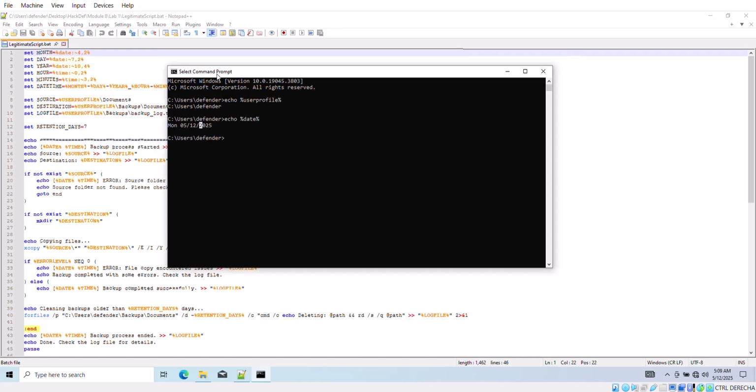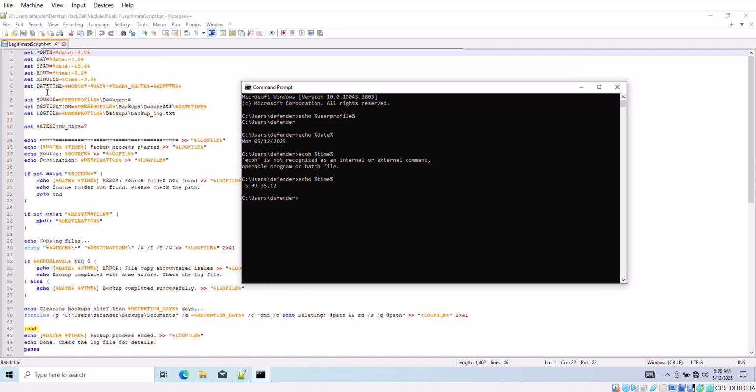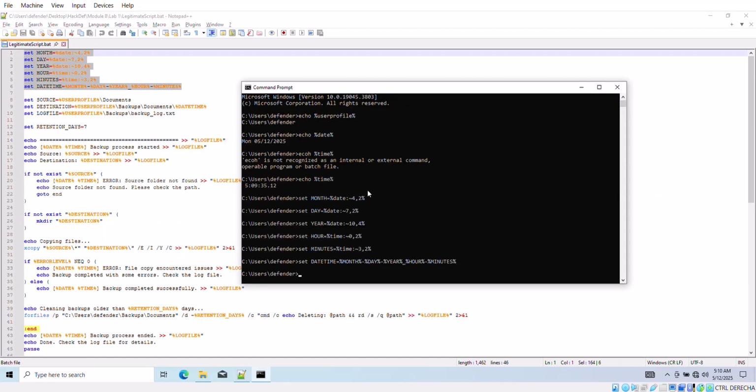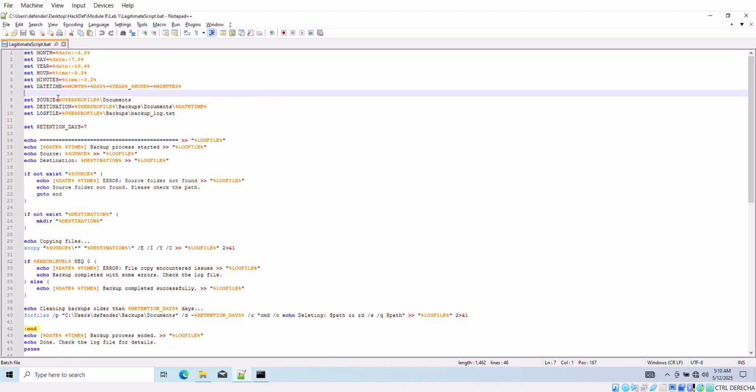Right. And something very similar happens with the time variable. Sorry, echo time. Starting from index 0 and taking 2, and then starting from index 3 and taking 2 again for hour and minutes. And finally it's defining a new variable, datetime, with this format: month, single dash, day, single dash, year, underscore, hour, single dash, minutes. And okay, that will be just a simple date format. We can of course copy all this and execute it in our prompt and reveal the content of this variable. Great. Okay, next step.